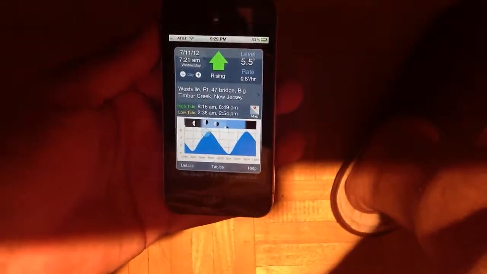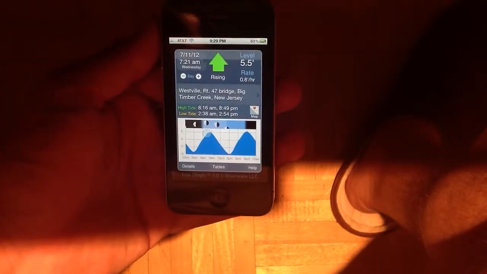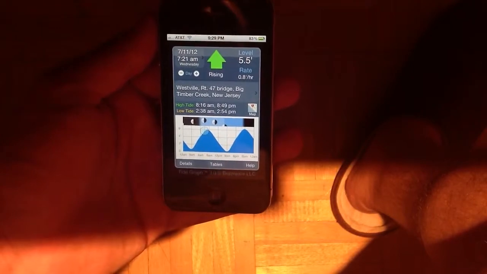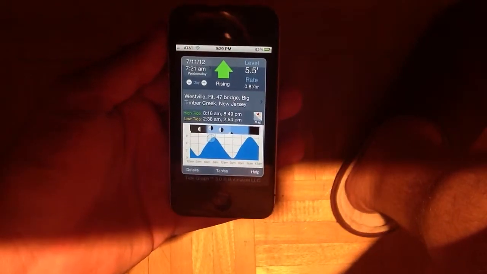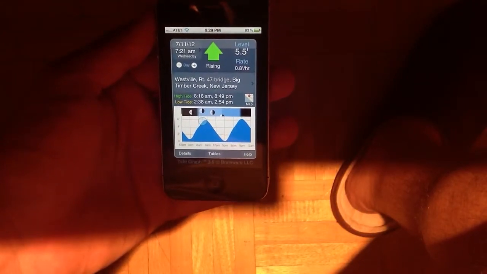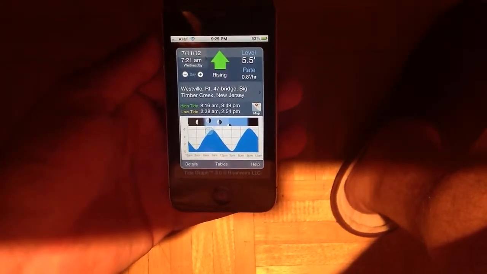So that's basically Tidegraph. Pretty simple app, easy to use, very good all-in-one place for tides and currents. It's $1.99 in the App Store, which maybe is a little steep for this kind of an app, but I find it useful, definitely better than searching Google and having to hit a bunch of websites to get all this information. I enjoy having it in one place.